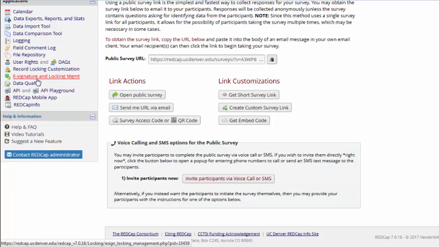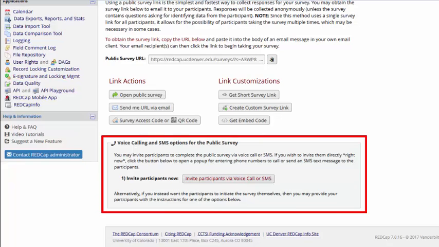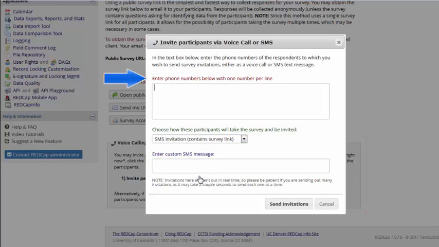It also means that this has to be the first form in your project, and that first form has to be a survey. You'll send it out to your participants by inviting them down here on the Invite Participants Now button. You'll just enter one phone number per line, just like you'd enter email addresses on the participant list, and enter a custom message that the participants will receive that will also contain the link. Please note that invitations are sent out in real time, so if you're sending out a number of invitations all at once, it may take a couple of seconds to send each one.